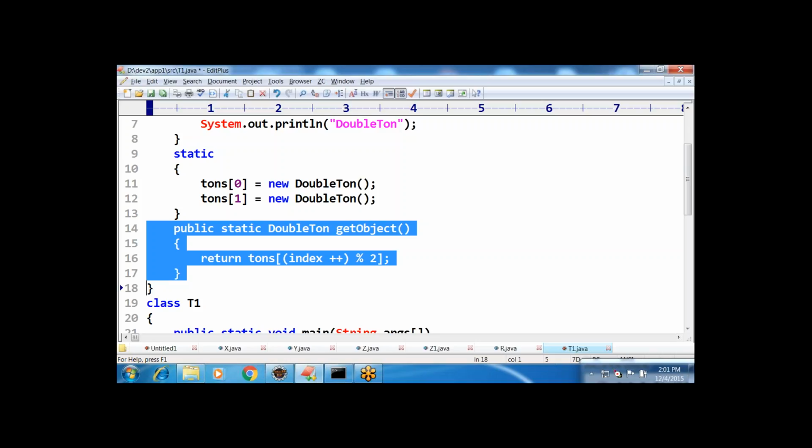The getObject method's return type is doubleton. It is returning one reference from the array. The array contains two references; indexes are 0 and 1. Initially index is 0.